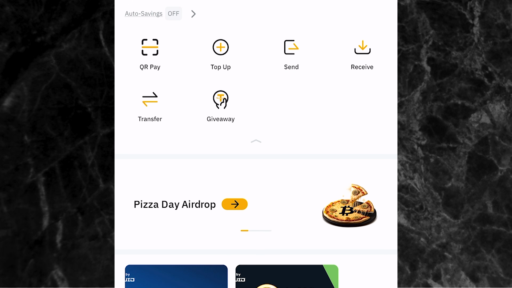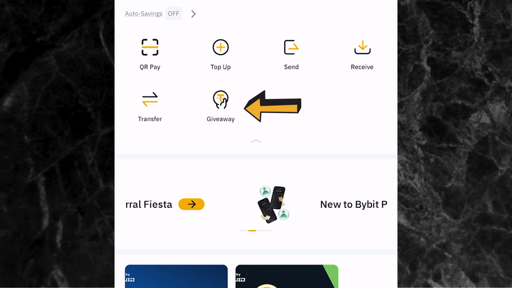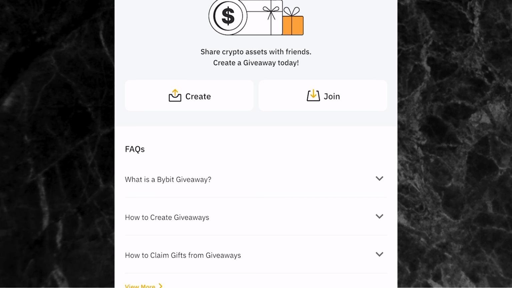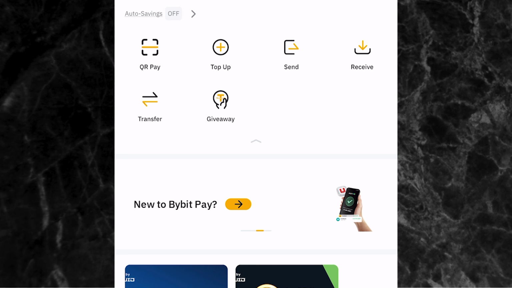And one last thing is that you can also organize giveaways using Bybit Pay. You see this giveaway icon right here, just click on it. In case you want to do a giveaway, you can create one right here, where it says create. Or if you want to join a giveaway that another Bybit user created using Bybit Pay, you can join it on this page too. So you can see there are different things you can do with Bybit Pay on the Bybit app.